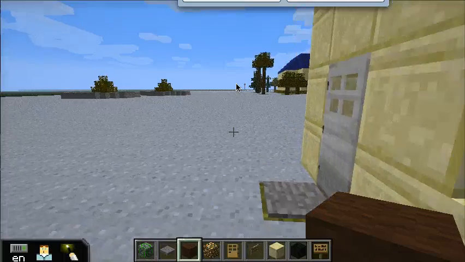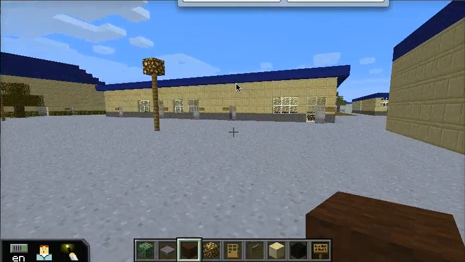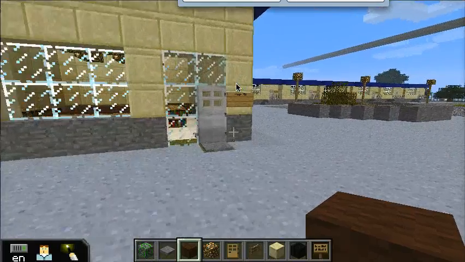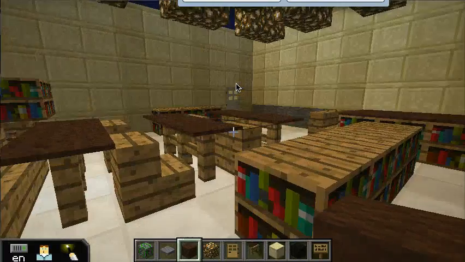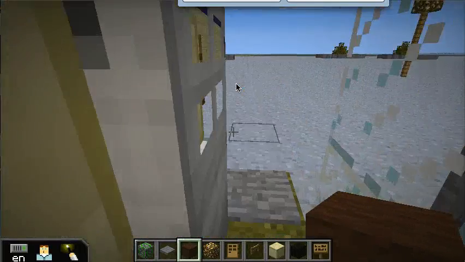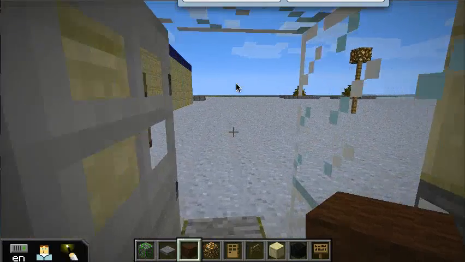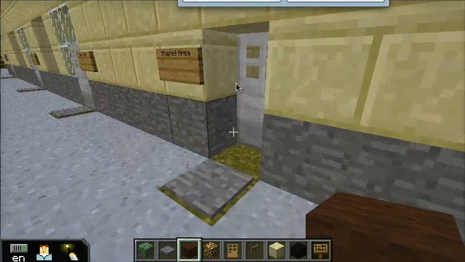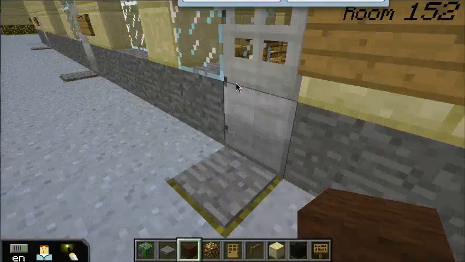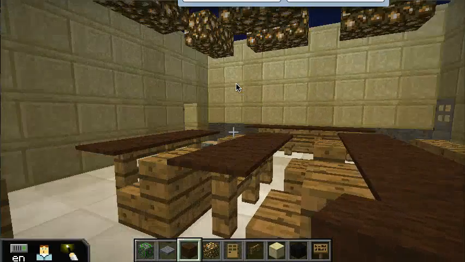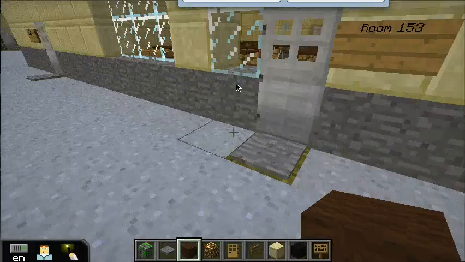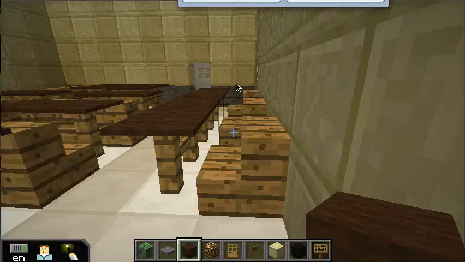Now we're heading on to the 150 building. These are the 150 buildings, and this is room 151, and this has tables and chairs. It has bookshelves too. And this is the shared area where they store their materials. And this is room 152, and this is a classroom that has chairs and tables. And this is room 153, and this has chairs and tables.